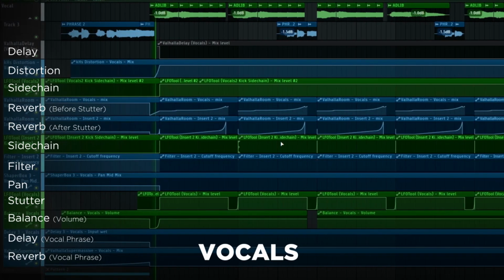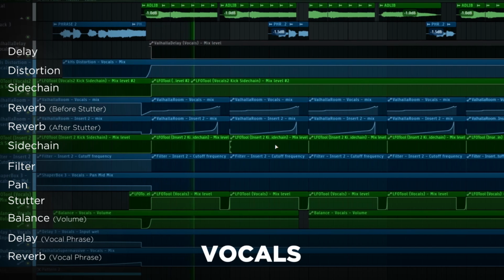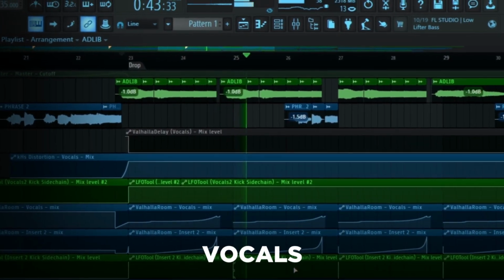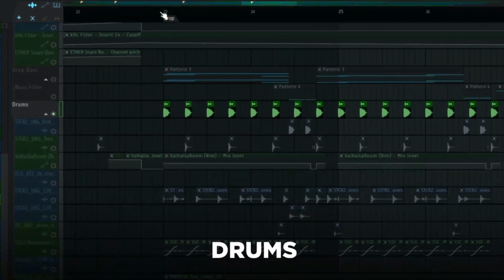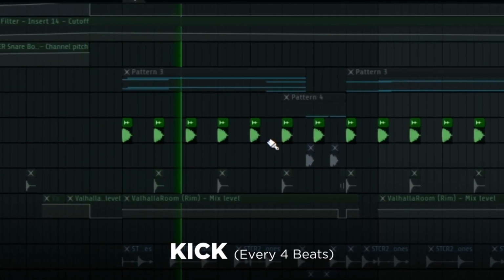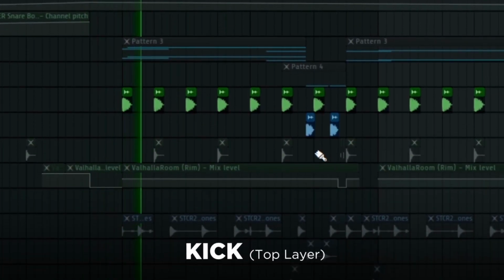For the stutter vocals, I've kept the same ad-libs and processes, but chopped the vocals for drop. I added kicks on every 4 beats. Another kick acts as a rhythmic top layer.